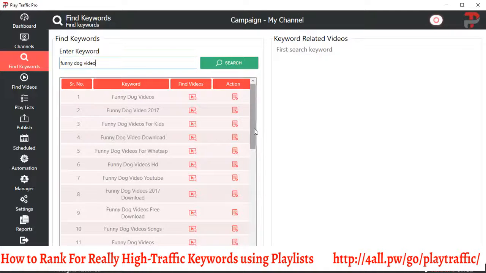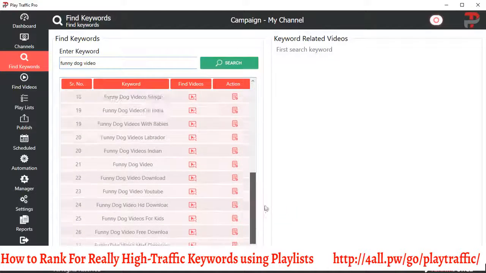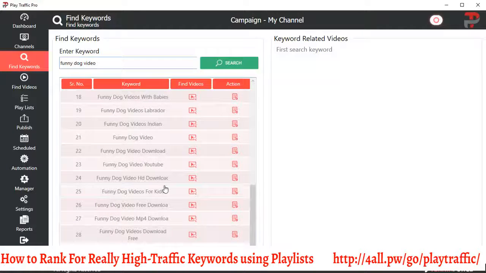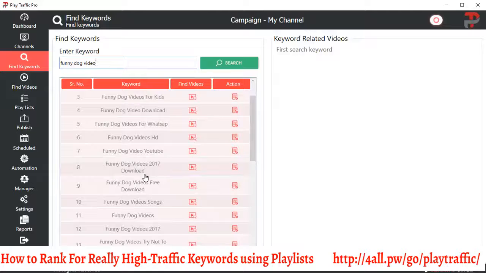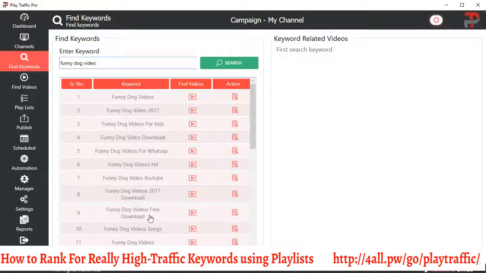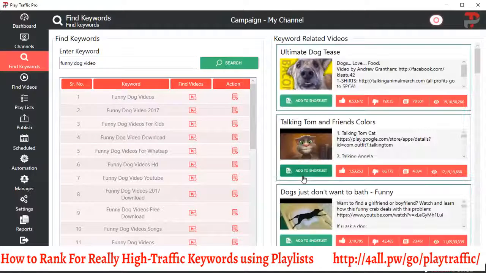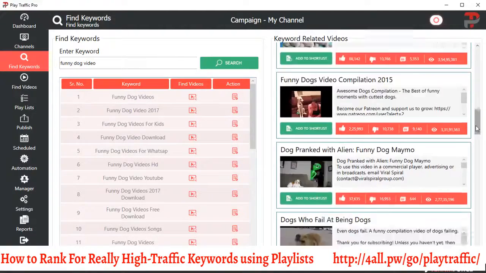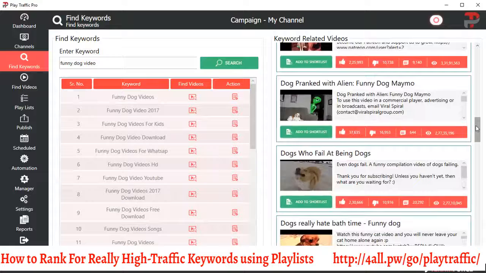And now PlayTraffic is searching on YouTube. It's got some results for you already. You can see these are the keywords that people are looking for on YouTube right now. These are some of the most popular keywords and you should create playlists targeting each of these keywords. You can just click on this button and PlayTraffic is going to give you a list of the videos which are ranking for this keyword. And you can include these videos in your playlist by shortlisting them.